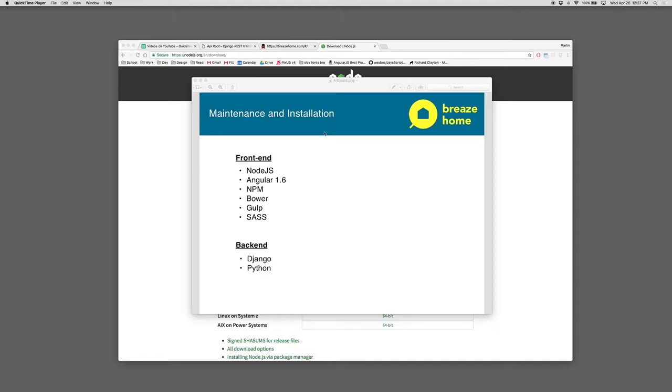So today we're going to go over how to install, run, and maintain our software so that it works correctly on everyone's system. For the front end, we're using a pretty popular modern framework stack, which is Node.js, Angular 1.6, NPM, Bower, Gulp, and Sass.